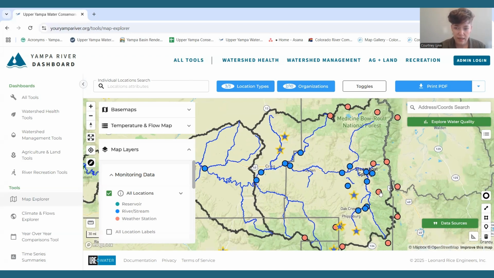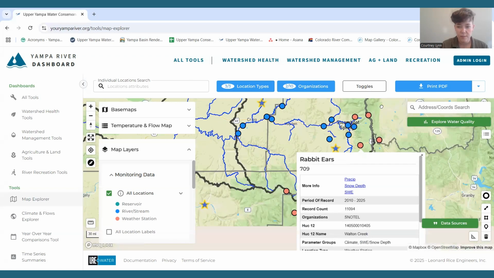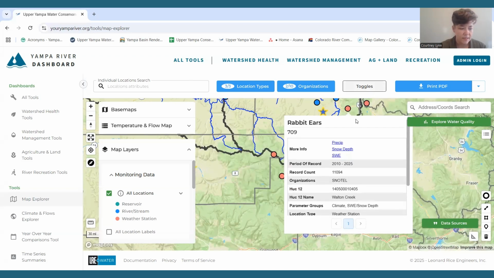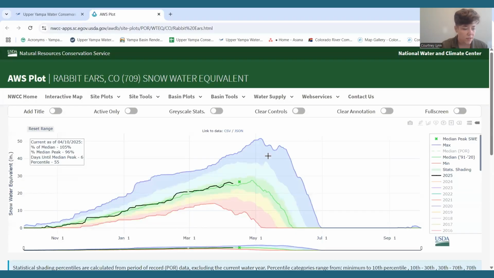So if we click on any of these sites, a dialog box will display links to the data available for that site. For example, if we click on the Rabbit Ears SNOTEL site here, we may choose to take a closer look at one of these metrics, for instance, SWE, which will navigate us to this SWE graph that gives us a quick illustrative snapshot into how our current SWE is comparing to past years. So here we can see that black line indicating that this year's SWE is pretty average compared to historic data.